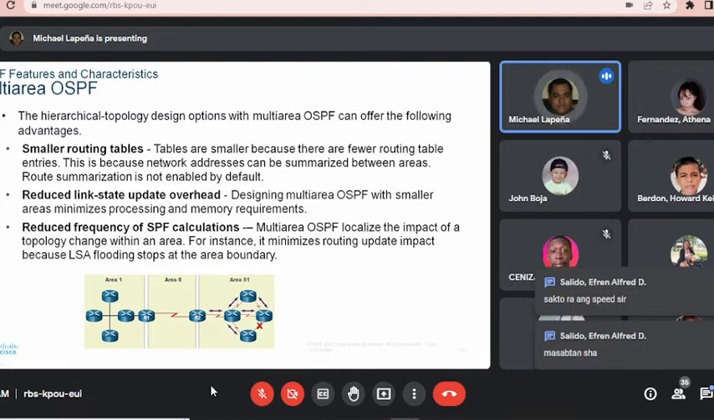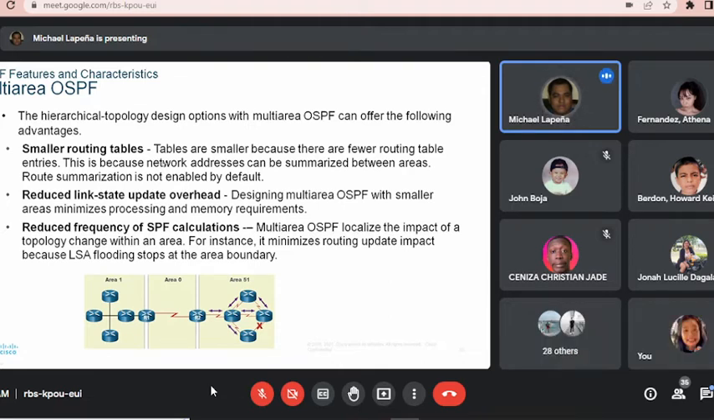Okay, so small routing tables, that is example nato ang atong routing table, some of the routes will be summarized. Okay, so this is because network addresses can be summarized between areas. So route summarization is not enabled by default. Okay. Next is reduce the link state update overhead. So designing a multi-area OSPF with smaller areas minimizes the processing and the memory requirement. So every time na magpadagan tayo ng, for example, OSPF, usually it uses CPU utilization and also sa atong memory sa atong mga routers, okay? Because kailangan naman siya algorithm na kailangan i-compute, okay?